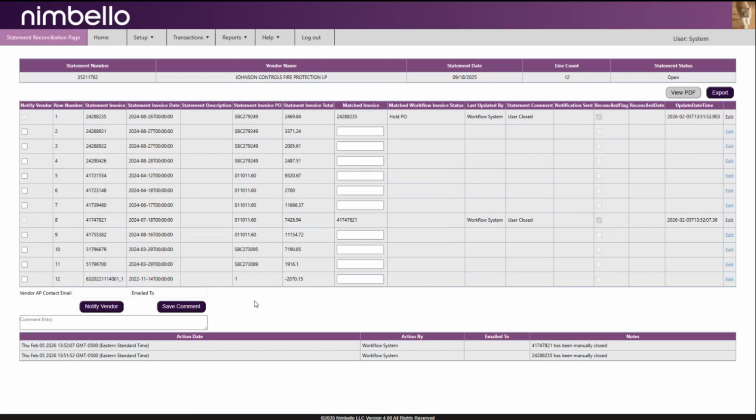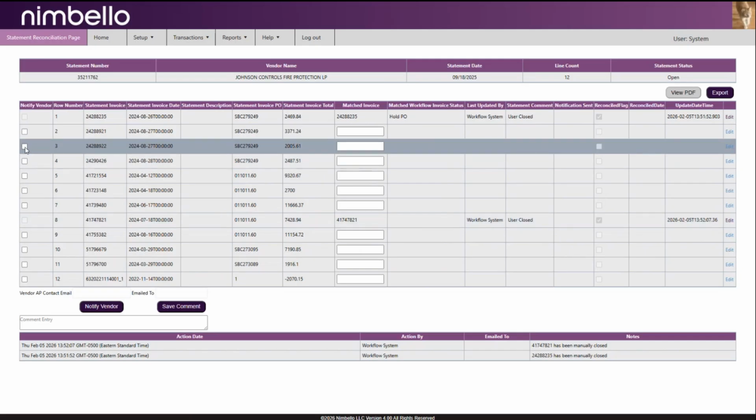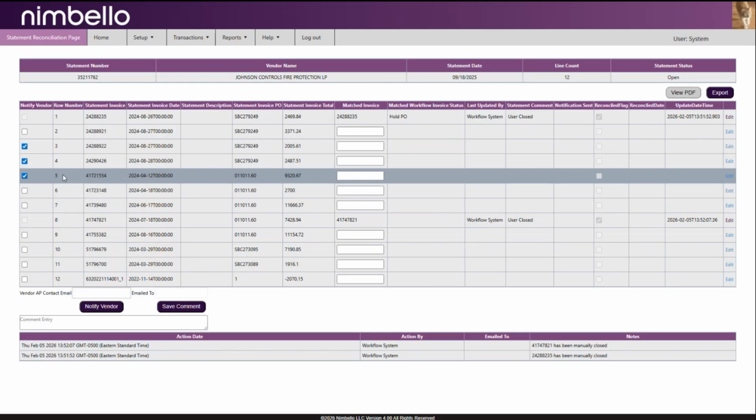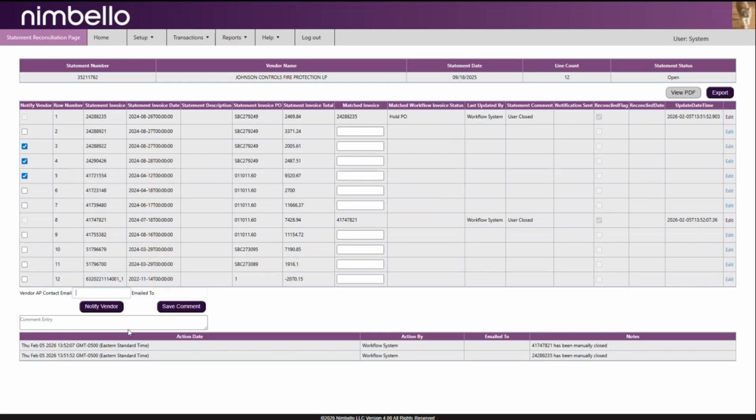to send them a notification that they need to resubmit invoices or whatever you might need. So if you want to send a notification either to the vendor or internally, you simply check off the lines that you would like to send the notification for, and you can type in an AP contact, or you can choose somebody from your workflow to send it to internally. If you click on Notify Vendor, then whomever is in the AP contact or the email to will get an email notification that has the invoices you marked listed and whatever comment that you have entered into the comment entry.